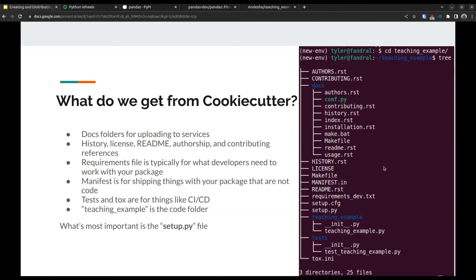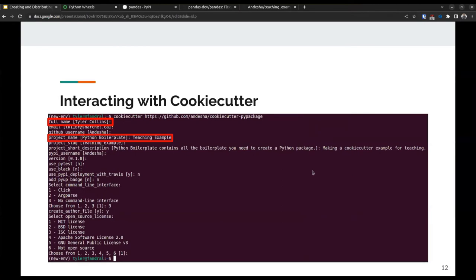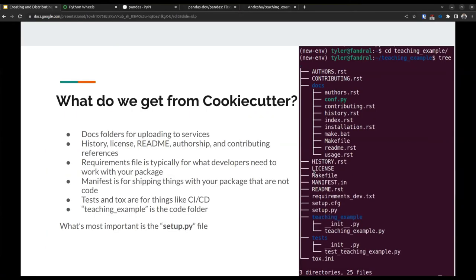Going down the list, my bullet points are a little out of order, but there's the manifest. What the manifest is actually for, this is regular terminal right now. Over here on the right, the tree command was in the regular terminal. Previously, that was also in the regular terminal. Manifest, that's right. The manifest is for packaging things with your package that are not code.